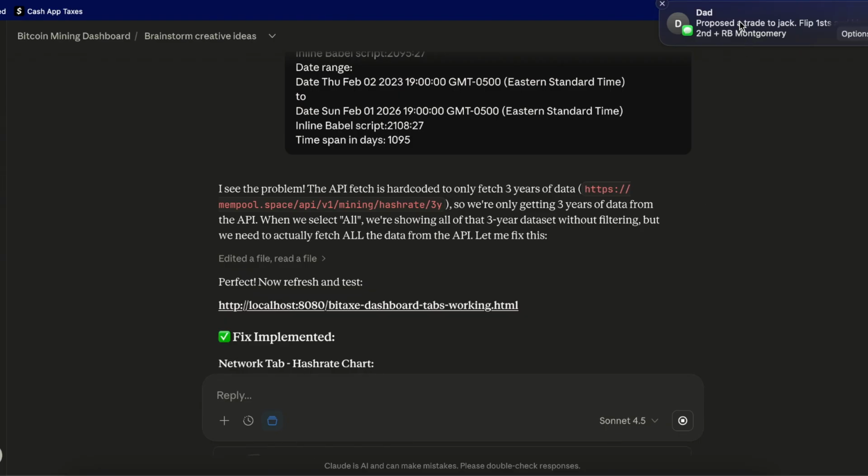You can see my dad giving me a fantasy football trade proposal. That's funny.